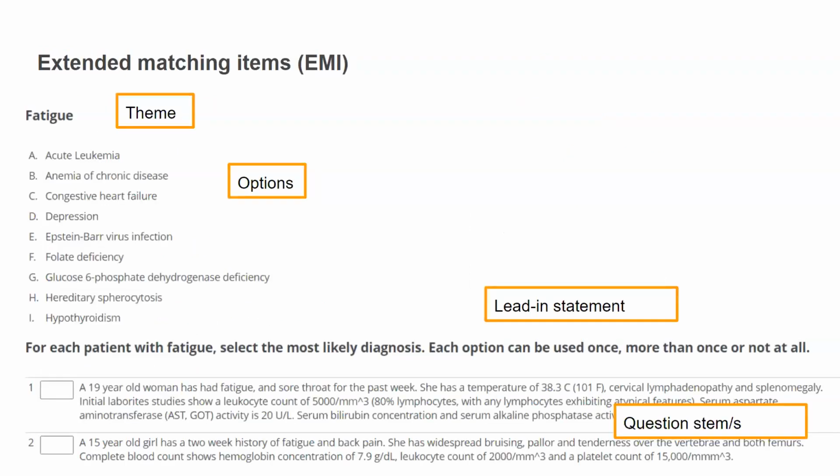And this is extended matching items. And I want to spend a tiny bit of time on it. It is a little bit complex. And I'm not sure if you've used extended matching items. Could you pop that in the chat? I want to see. But basically, it's like a slightly more complex normal multiple choice question.